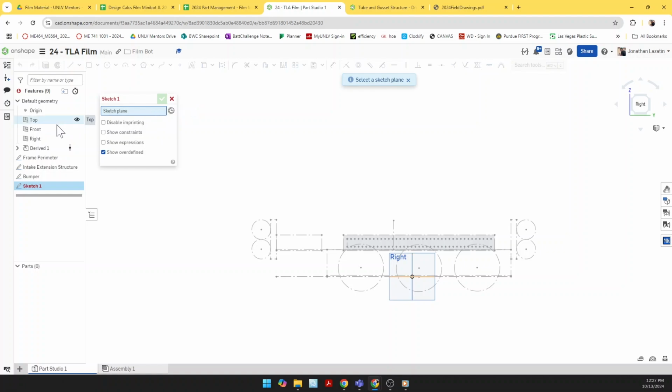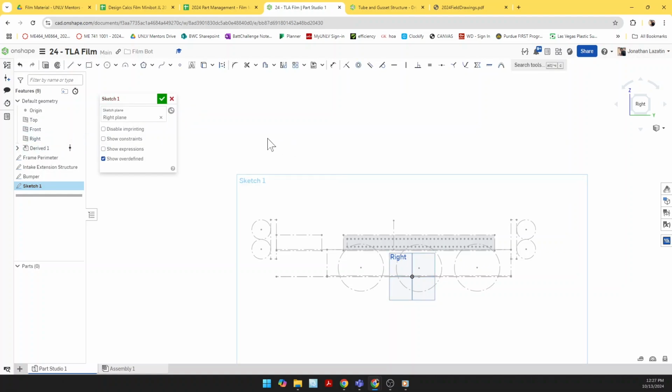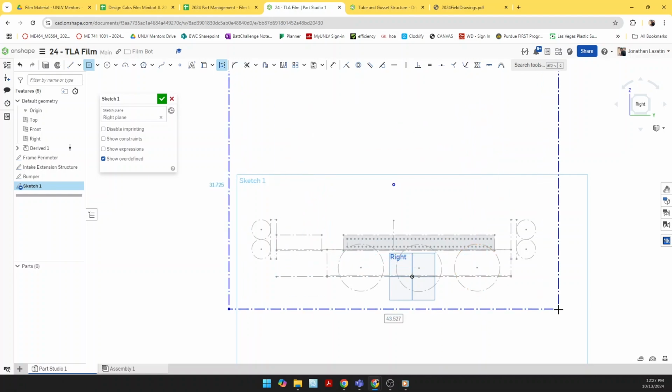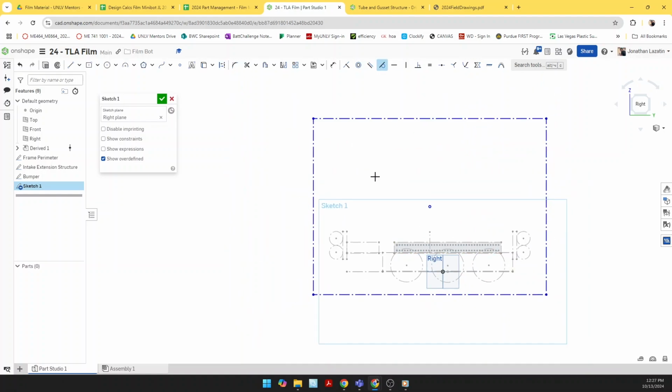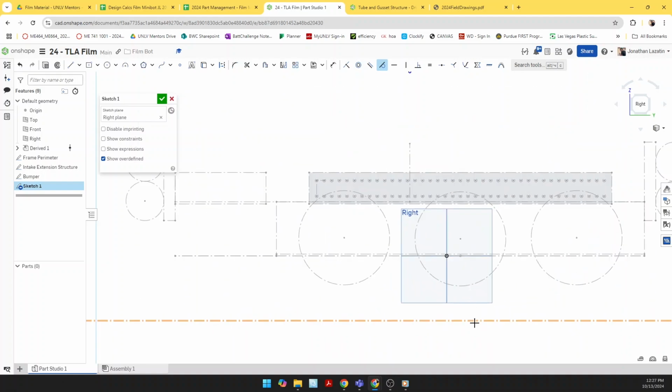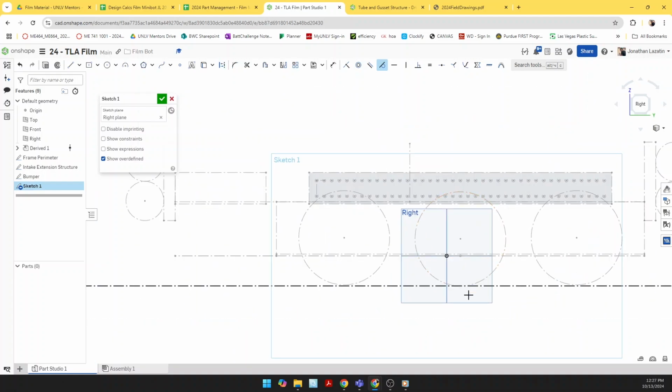Next, we're going to do some of our game constraints. So still on the right plane, I'm going to do a rectangle. I'm going to go right above that bumper center mark here, and then I'm going to make my rectangle kind of large. First thing I want is to make sure that this is tangent to the wheel. So that's going to mark my floor.